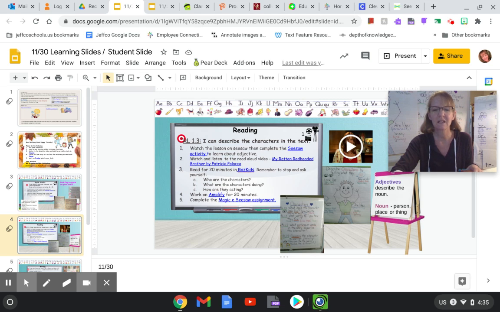Hi, everybody. Today in reading, we are going to go back and think about what we did yesterday. So that's why I have yesterday's reading slide. Today's reading slide is going to be very similar. We're going to continue to look at this learning target: I can describe the character in the text.